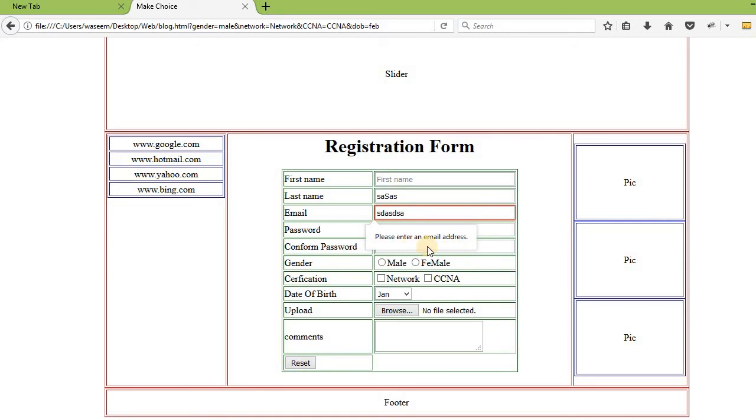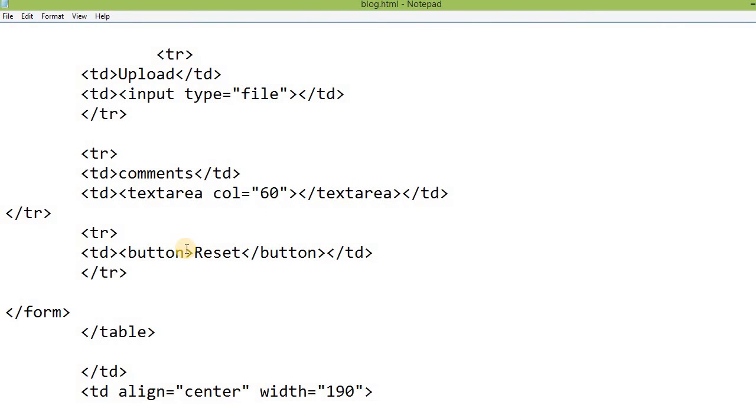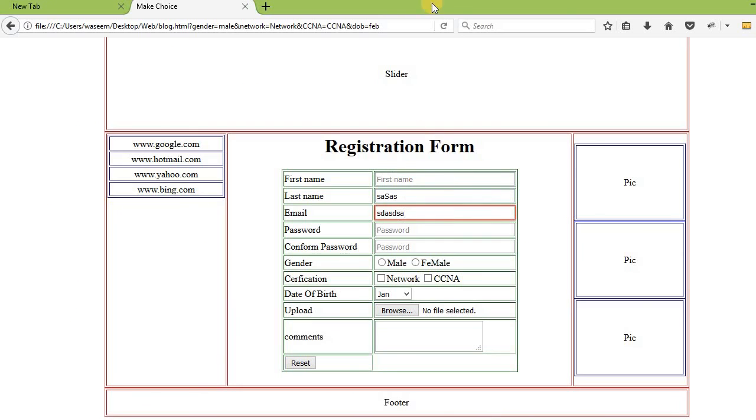Why is it asking please enter an email? Because we have entered the type email here. Now it's not resetting because we have to enter the value here first. What is the type and value? I will write here the type reset and the value also reset. Let me refresh this for you.